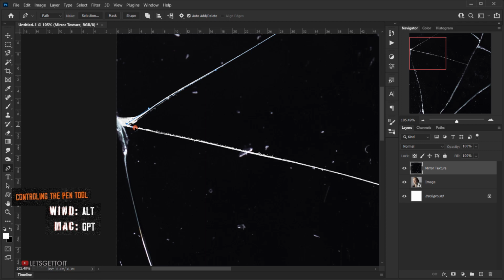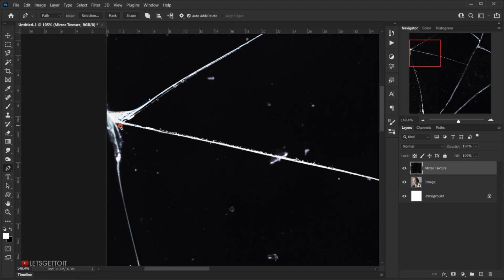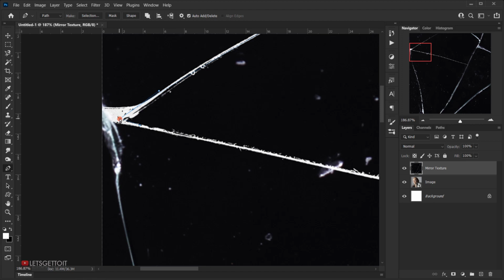So I will press Alt or Option, and I will take this handle and I will put it in here. And again, I can adjust this point in here by pressing Ctrl or Command and take it down. And again, by pressing Alt or Option, I can control the path of this handle in here. And what this does is allow me to continue our path without making a curve. As you can see, we have a clear angle in here.